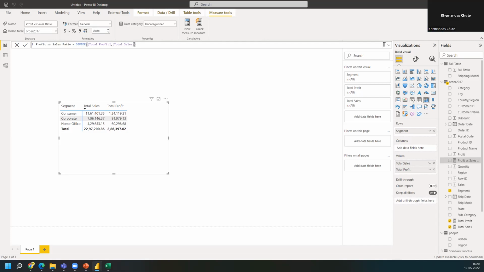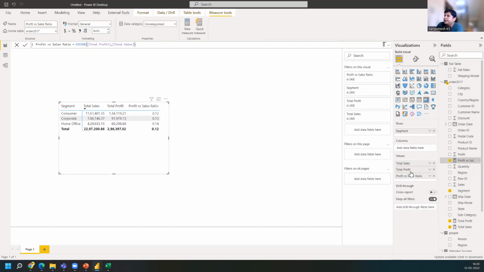But my major concern is how we can actually use this and why we are teaching you this particular measure. So here I can just put this profit ratio out in this particular thing. Now I'm having 0.12, 0.13, 0.14, and on average it is going to be something like 12%, as the profit ratio.